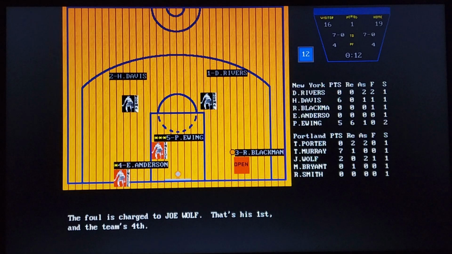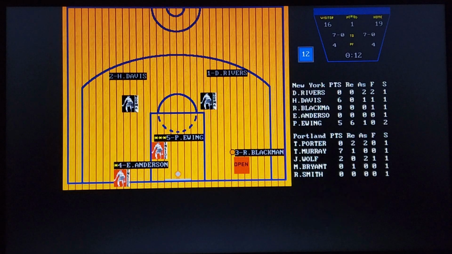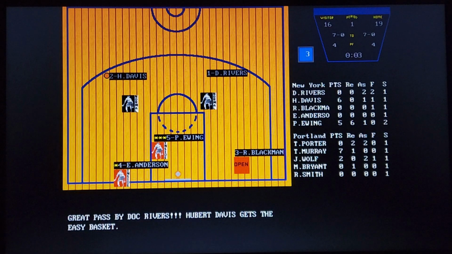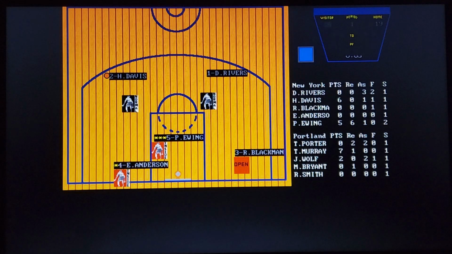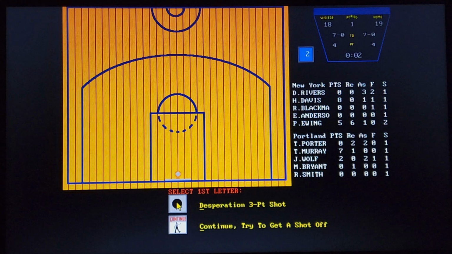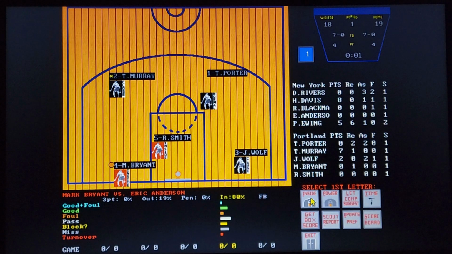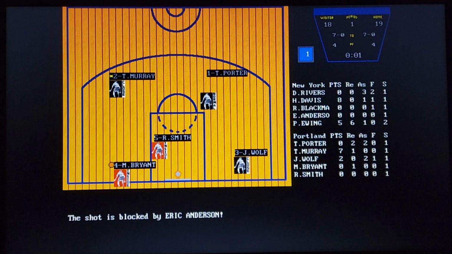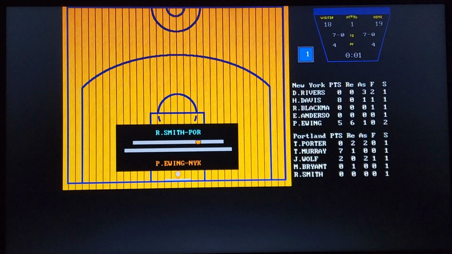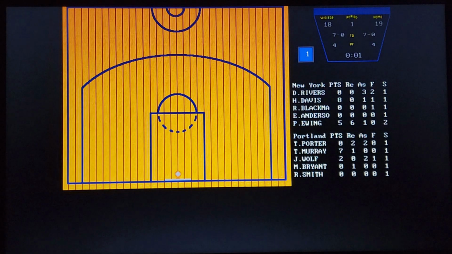Joe Wolf, 4th team foul, so we're not in the penalty yet. They're running it down. Is this the last shot? 5 seconds. Rivers, Hubie, 3 on the clock. We'll just try and get a shot off here. 1 second, Bryant, you better go in. Oh, blocked by Eric Anderson. Rebounded by Patrick Ewing, and that should do it.